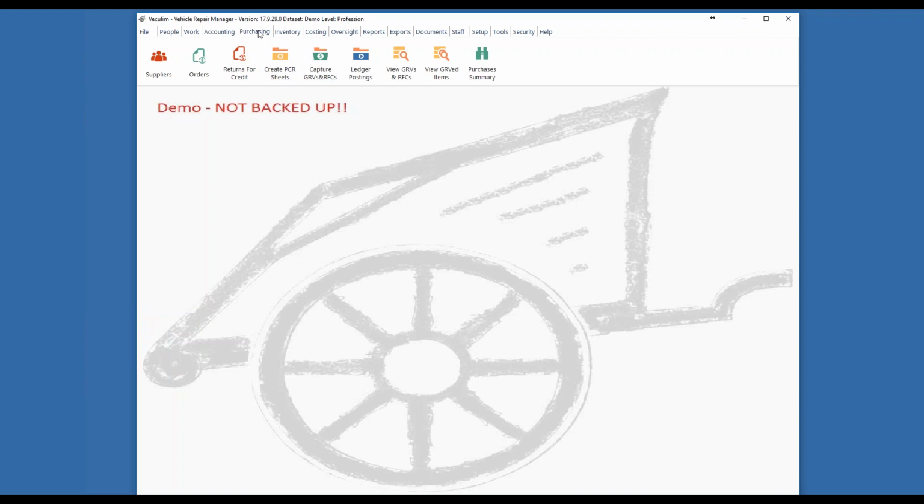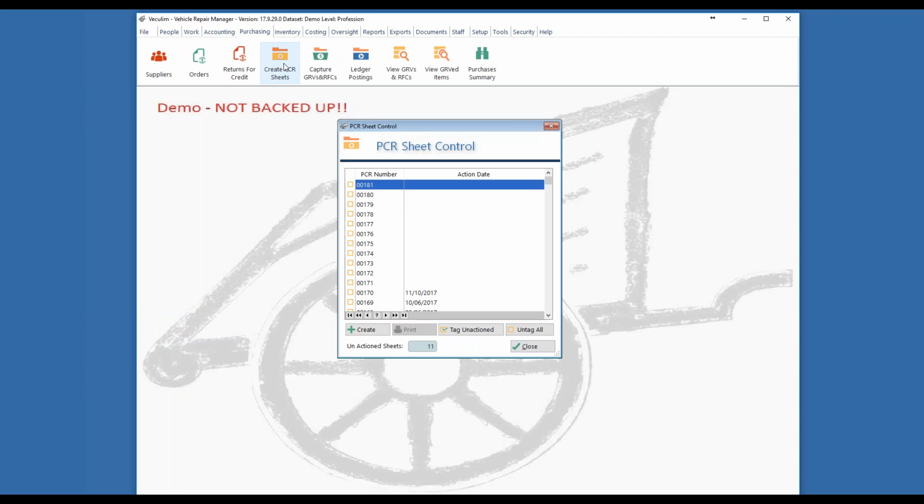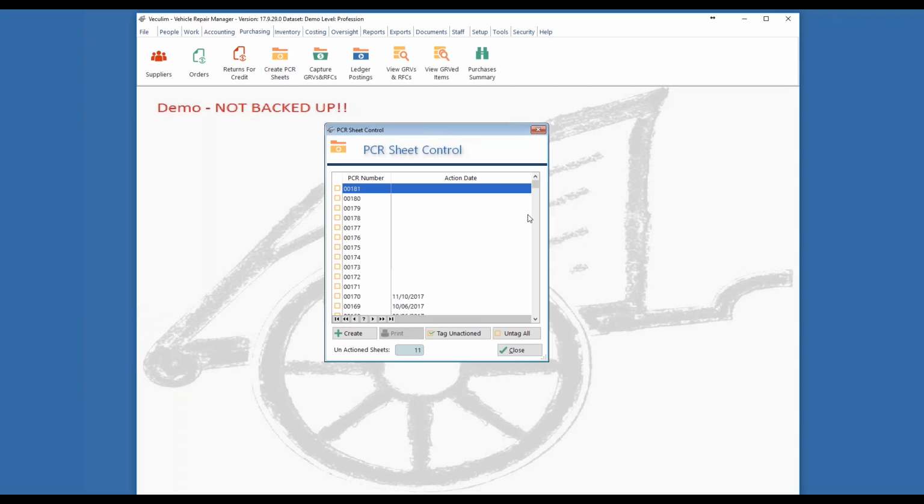Let's go over to the purchasing tab here at the top. You will see your create PCR sheet here. You can click on that icon, and that will open up the PCR sheet control window, as you can see. Like I said, we are just working on my demo data right here. I've already got open PCR sheets over here, but I need to show you how to create more, so we're going to go through that.